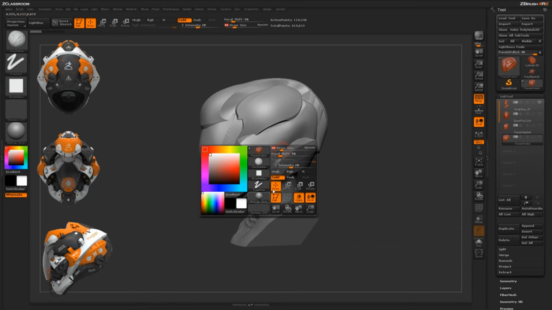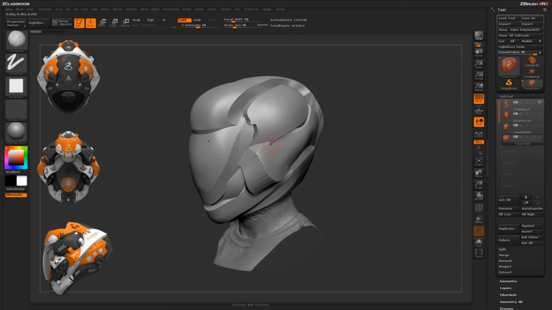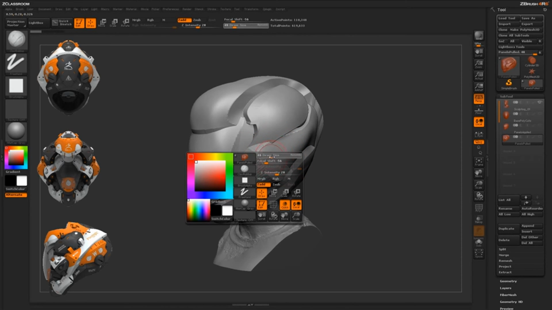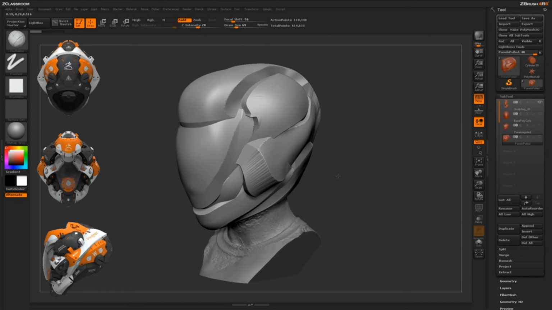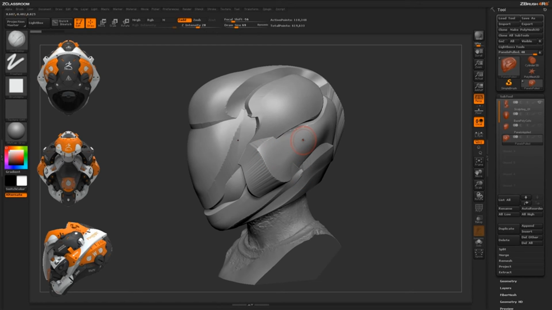It's just holding spacebar to bring up this menu, and then you come in and change your draw size by simply scaling it here. You can also hold S, which will give you that draw size function as well, or navigate up to the top here and change it there. So now that I have clay buildup loaded, I can start sculpting on this.